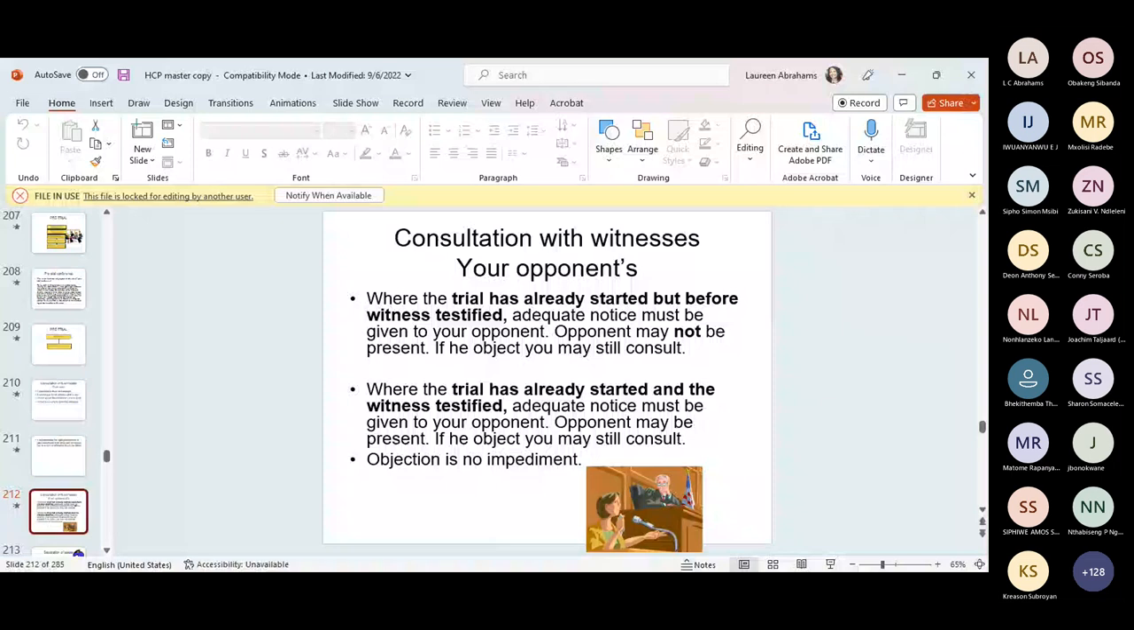Right. You can also consult with your opponent's witnesses in civil matters. Where the trial has already started, but before the witness testified, you just give notice to your opponent that you want to speak to his or her lay witnesses. The opponent may not be present. If you object, you may still consult. If the trial has already started and the witness has finished testifying, again, you must give adequate notice to your opponent, and the opponent may be present. If he objects, you may still consult. The objection to you consulting is no impediment. You are allowed to consult with your opponent's witnesses in civil matters.